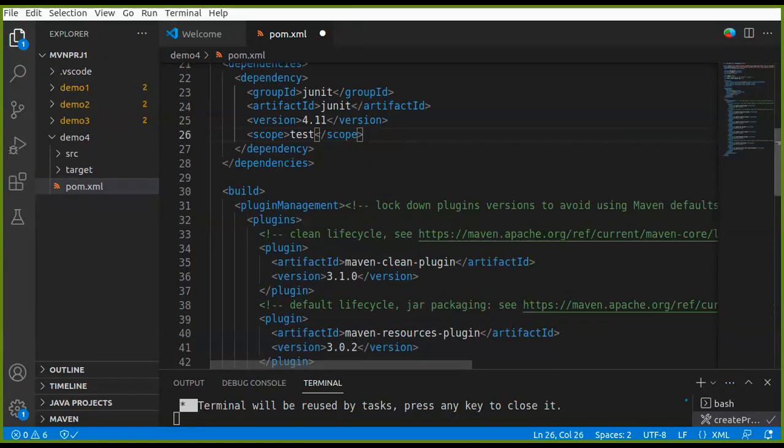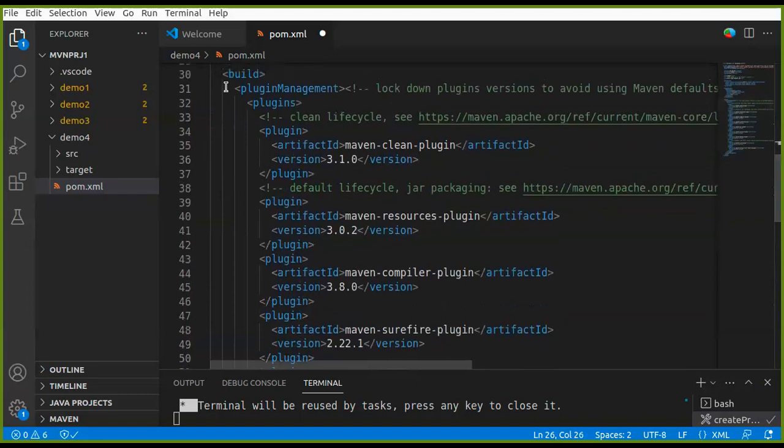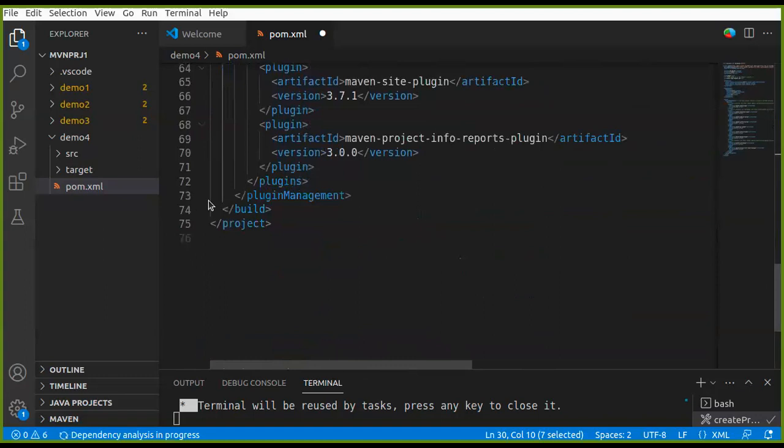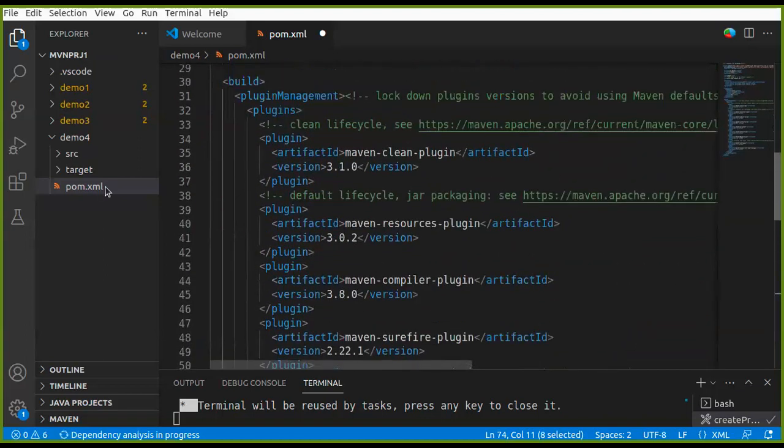So next, after dependency, we will talk about the plugins. So all plugins will be kept in this build element. Here is the opening build, and if you go down, you will see the closing build. Okay, these are the elements in XML. Now under this build, we have a plugin management element, and then under that plugin management we have a plugin. Now whatever plugins we have, we will add under this plugins tag.